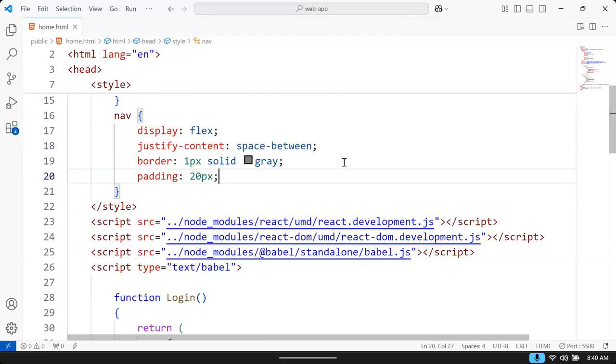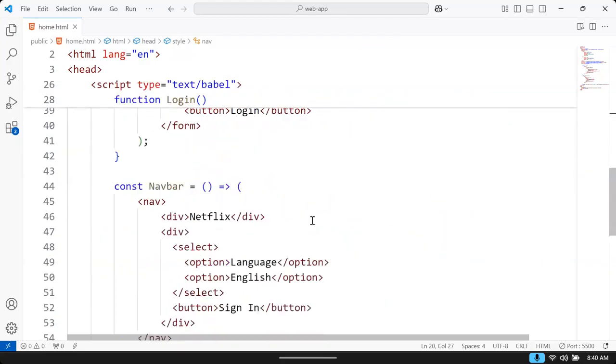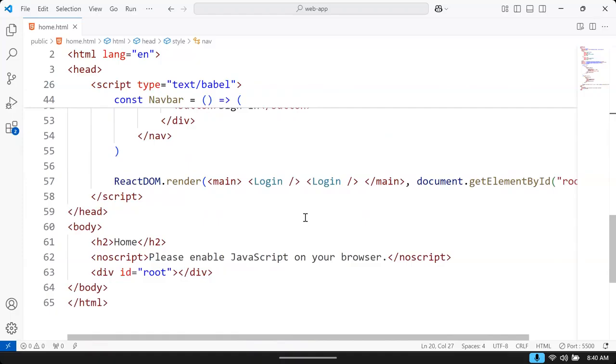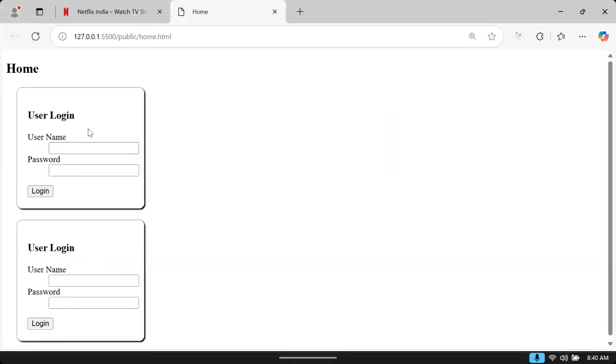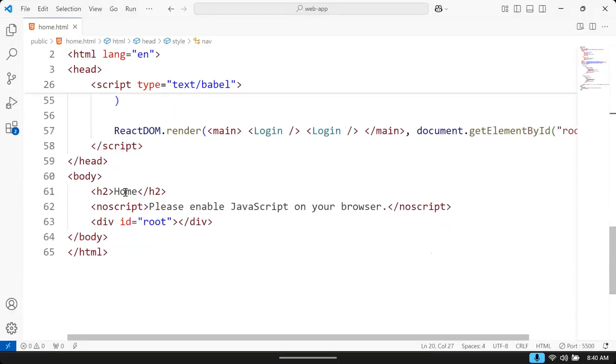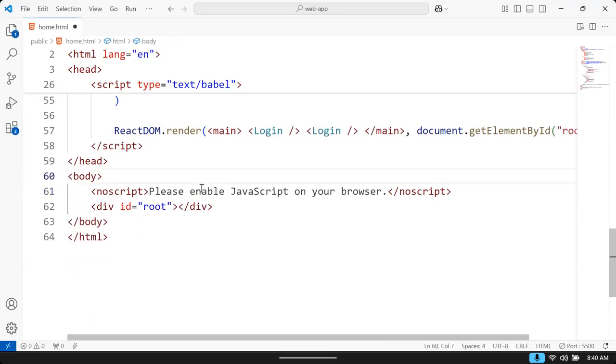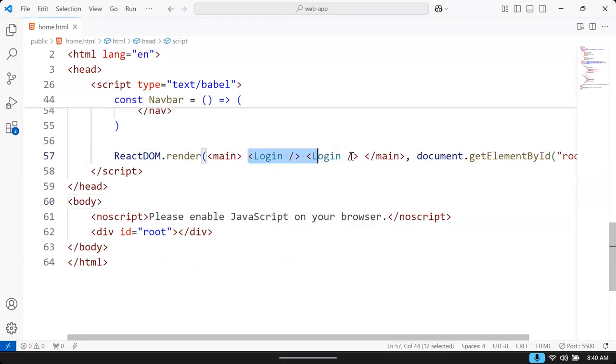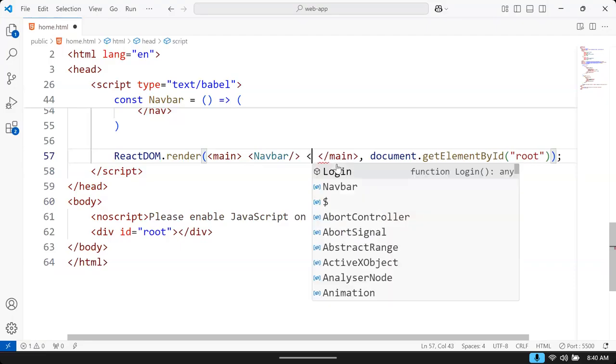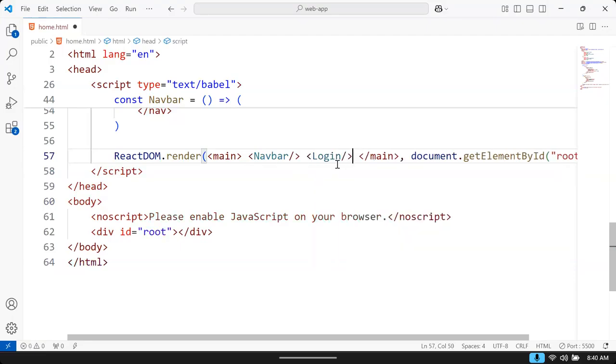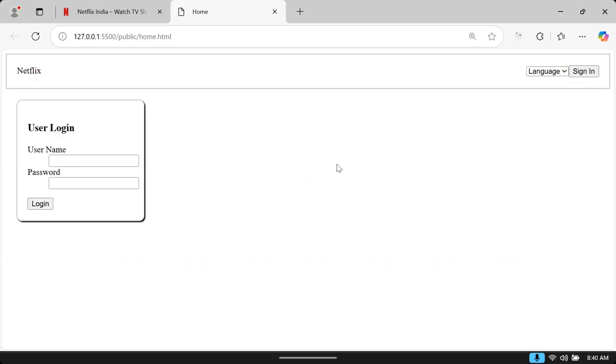And observe carefully, I want this nav bar in my component. That means actually here only login is there. Above, I want a nav bar. So here in the page, we will remove home. That means directly login is coming. And here in the main, above the login, I want a nav bar. So here we can put the nav bar. Below the nav bar, login. We have multiple components, and you can see that you have a nav bar and components.